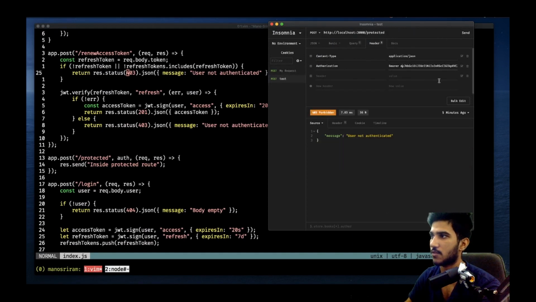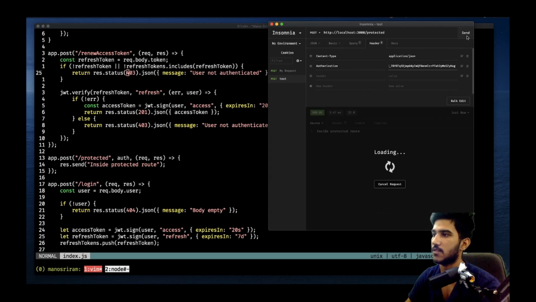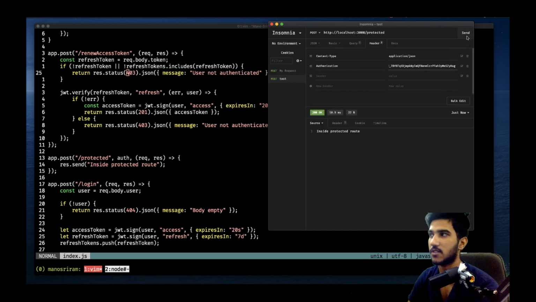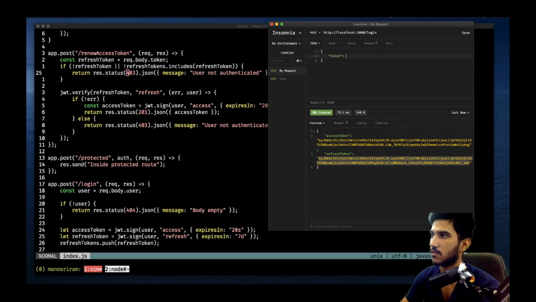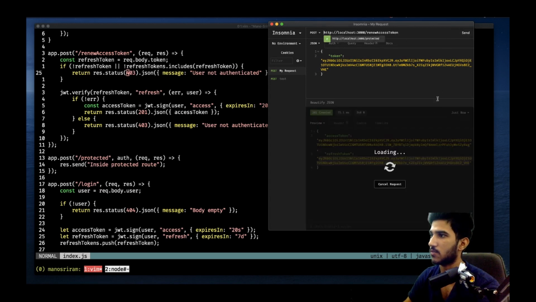Okay, so let's try sending a request to this login first, and here is the access token, and it is a protected route, and we'll send this with the header. Paste that and send, and inside the protected route, it's actually valid for 20 seconds, it must be forbidden by... okay, the user is not authenticated. What I want to do now is grab this refresh token and send this as a token here. Okay, and I want to send this to /renew access token. So let's see what comes out.